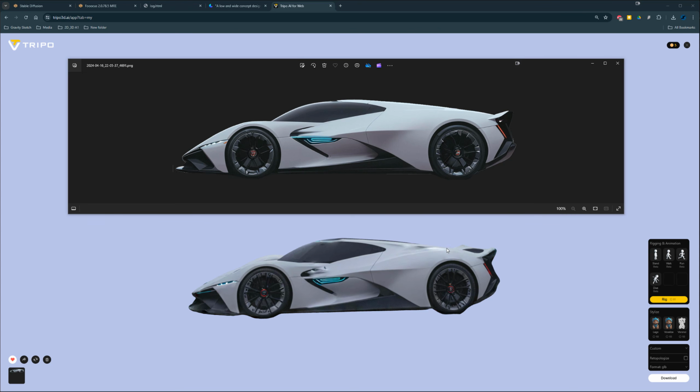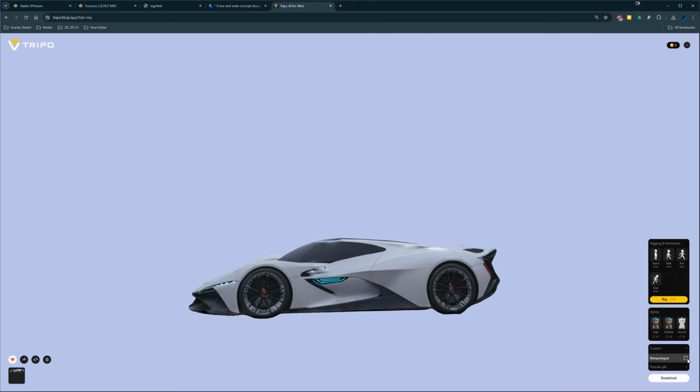So just like we did with Genie, we'll come over and hit retopologize. And again, I'll do low, and then I'll change this to an FBX format. This will also cost some credits, so depending on the generations and the exports you need, you will use your credits for this. And then I'll just hit download, and again, save it somewhere that I can access it.